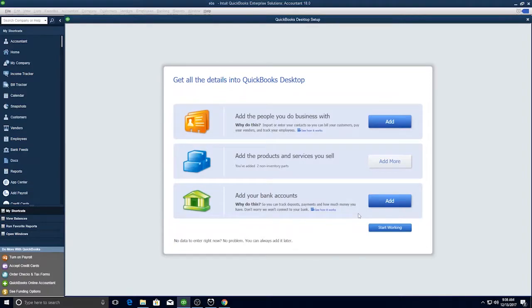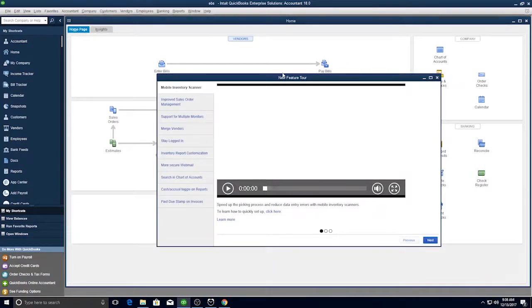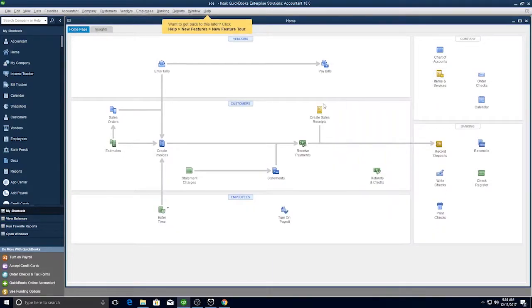get all the details into QuickBooks Desktop. We can add people, so we can do that from here. We can add our bank account, and we can add the products and services that we sell. For now, we're going to go ahead and just close this screen using the little X in the top right hand corner. And then we're going to get a little new feature tour here for what's new in QuickBooks Enterprise 18. So we'll go ahead and close that for now.